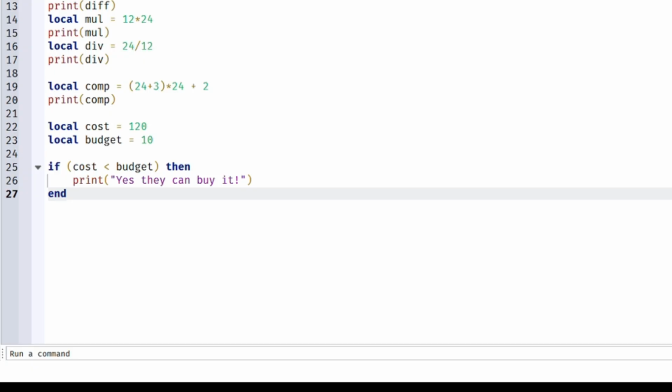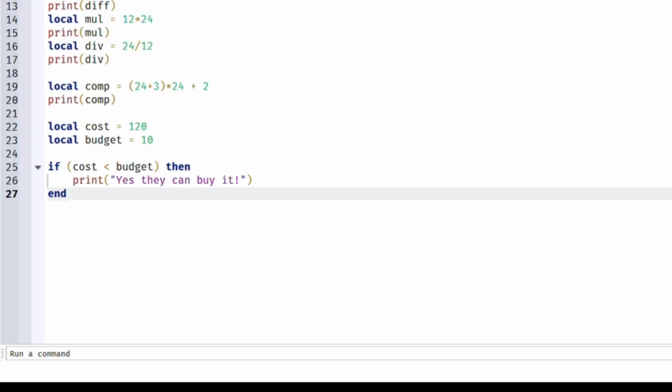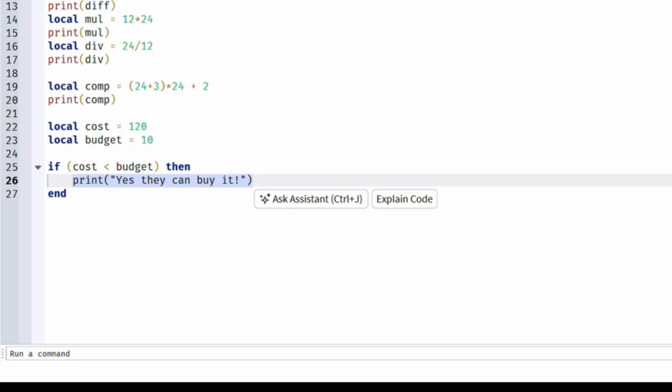And let us run it. As you see, nothing happens over here, because the cost is more than the budget, so nothing happens. In that case, if the condition is true, then this is happening. If the condition is not true, this is skipped and nothing happens.